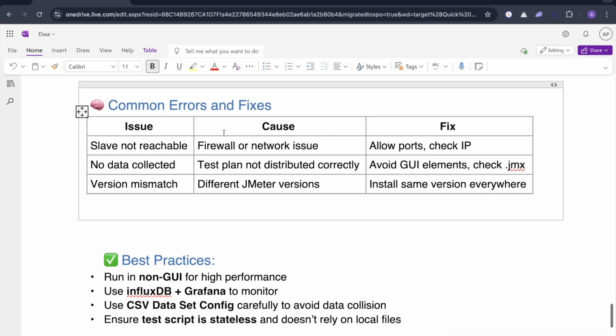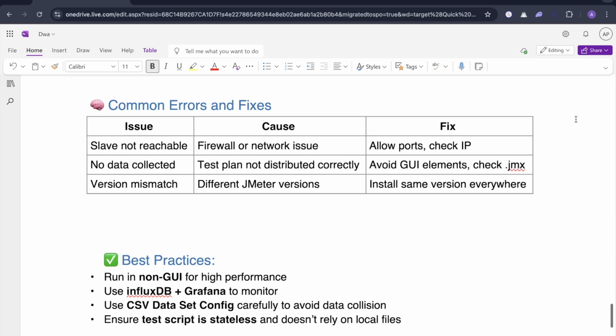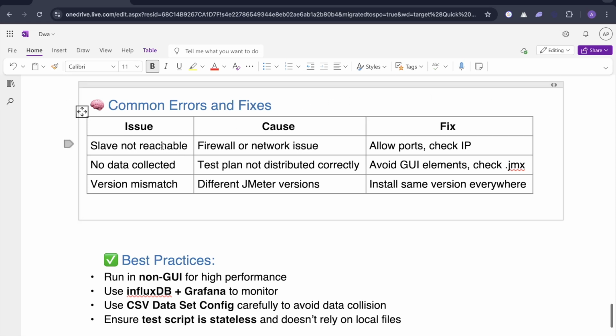The next topic is common errors and fixes. What are the common errors? Slave not reachable, due to a firewall or network issue. If you are connected to two different networks, obviously the slave will not be reachable. No data collected, because the test plan was not distributed correctly. And version mismatch, which means a different JMeter version. These three are the most common errors. If you face any of them, the fixes are: allow ports, avoid GUI elements, and install the same version everywhere.